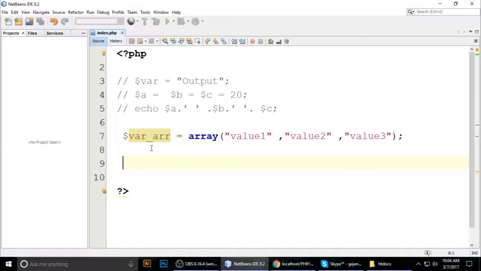So if you want to echo those values, just type echo, paste the variable here, and we know that we type a square bracket, and inside it we put the index of the value we want to see.